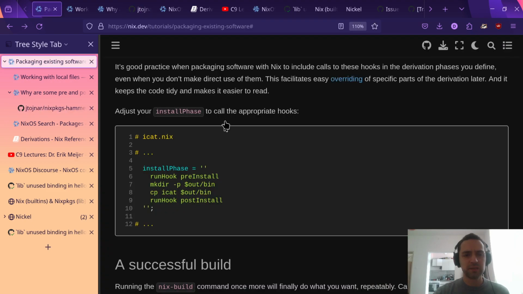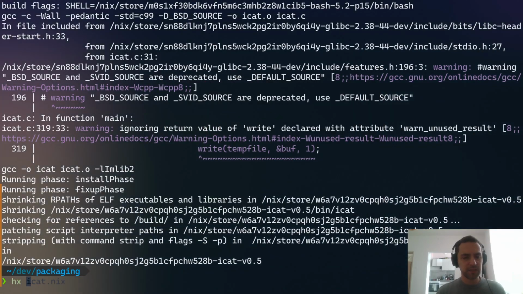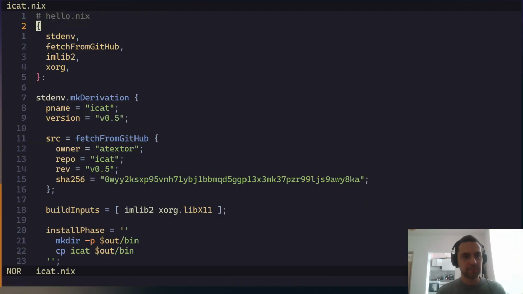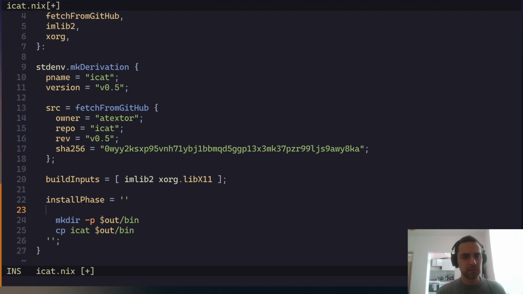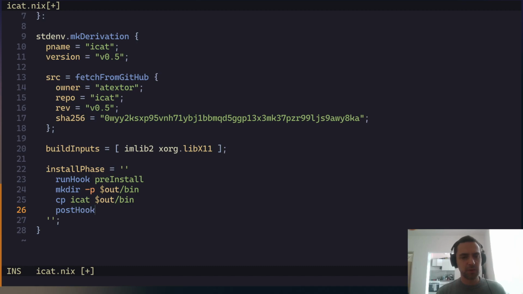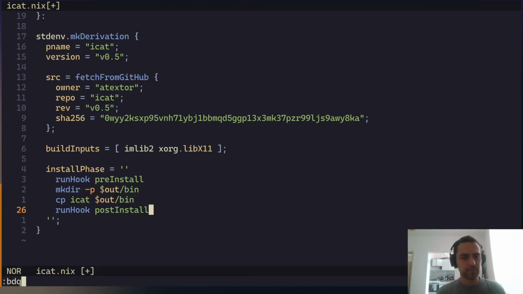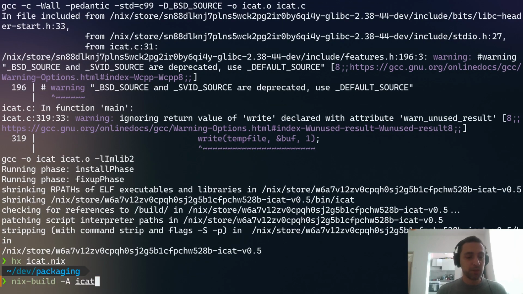Yeah, all right. So runHook preInstall and runHook postInstall. I guess icat.next. So runHook preInstall. PreInstall, yeah, so always camel case. Post hook, runHook, oh, runHook postInstall. So let's try to build it now.